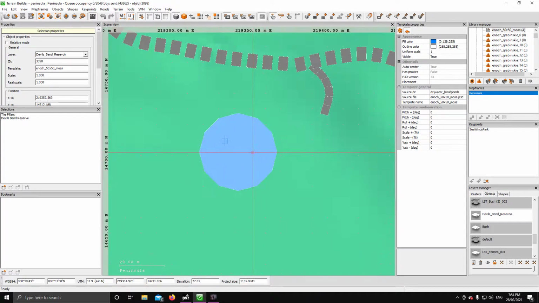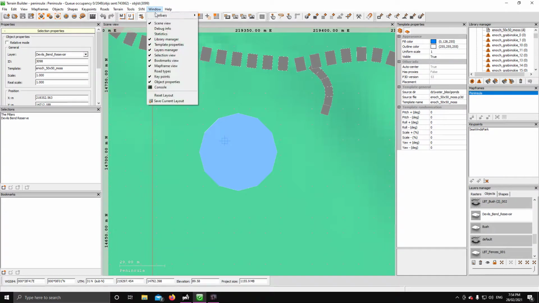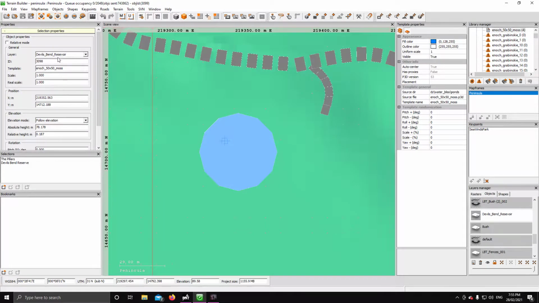Once you've got your first object down, you want to click on it so that it's highlighted. You'll tell because it turns light colored. And then make sure in Windows you've got the Object Properties tab open. That will bring up this window over on the side here. And you'll note there's a bunch of information: what layer it's attached to, Devil's Bend Reservoir, I keep all mine attached, the ID number, what piece, and the scale.